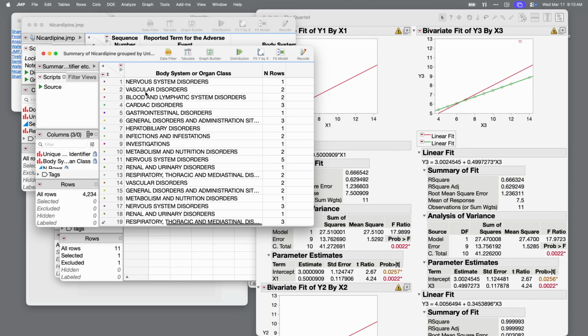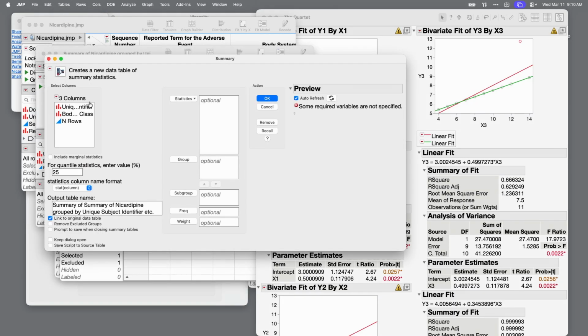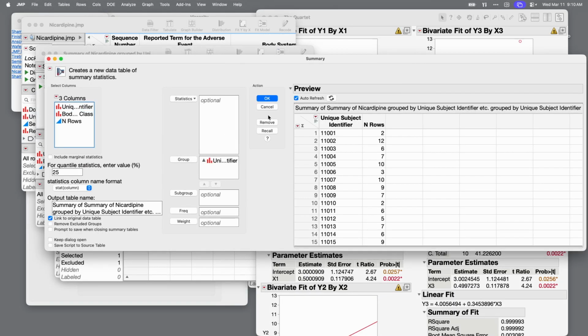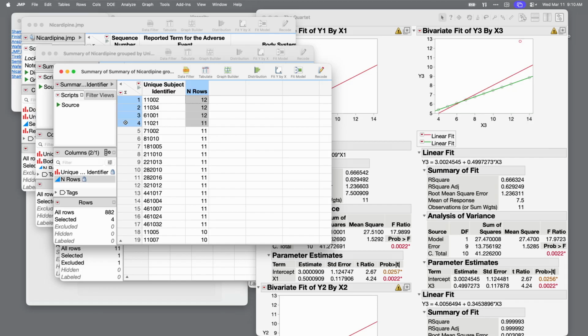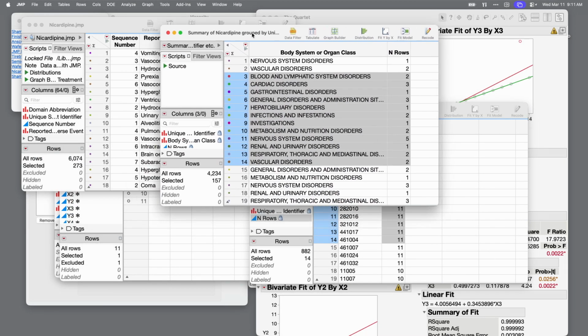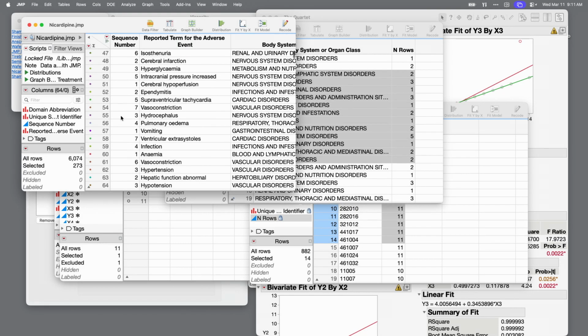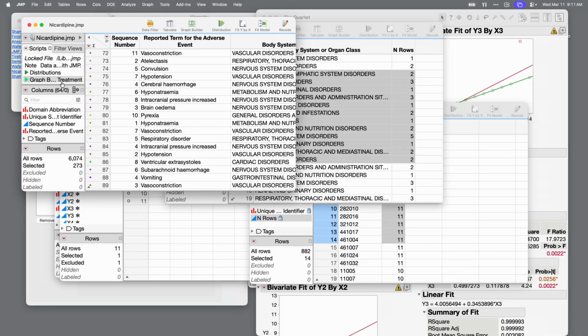Now I know that this unique subject had one time where they had a nervous system disorder, but I want to know which of these had the most different ones. And so I do a summary of the summary by unique identifier. If I sort descending, there were a number of people who had 10 or 12 different body systems affected. And as I select them in the summary table, they're selected way back in the original table, and I can begin to filter down by that selection and see more information about those individuals.